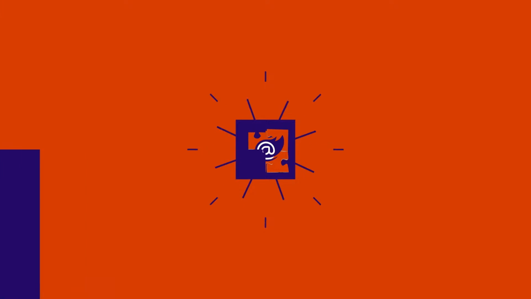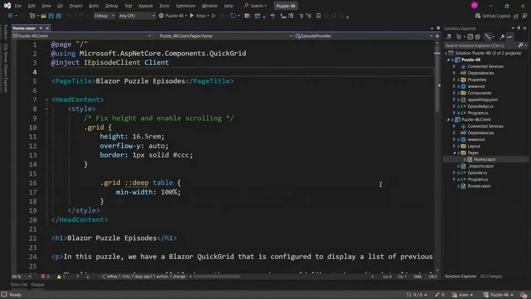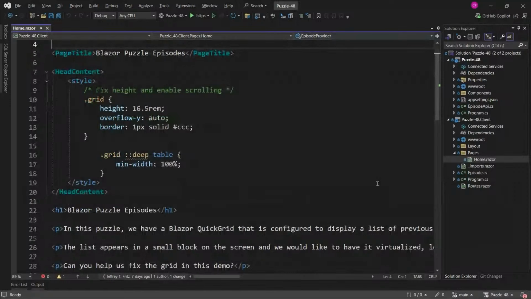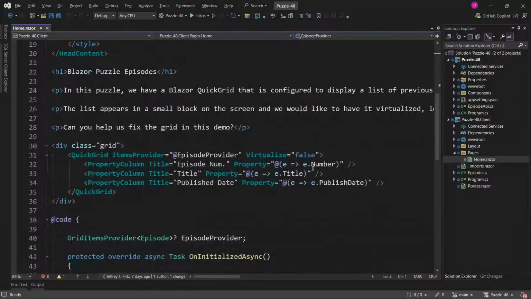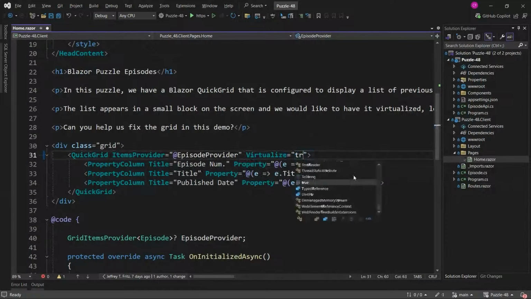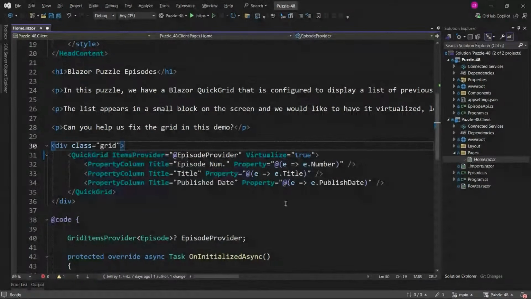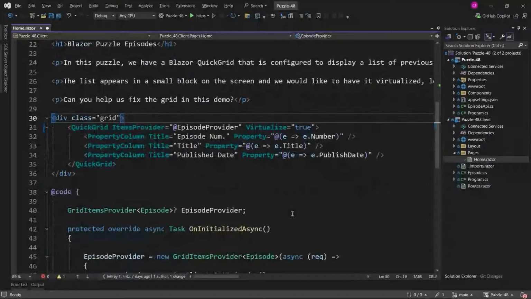All right. Well, let's jump into last week's puzzle. Okay, so this is an interesting one. This is a quick grid that's configured to display a list of previous Blazor puzzle episodes. And you wanted to use Virtualize, right? And turn it to true. I guess I'll just do that now. And when we turn it to true, nothing shows up. That's why we called it virtually nothing.